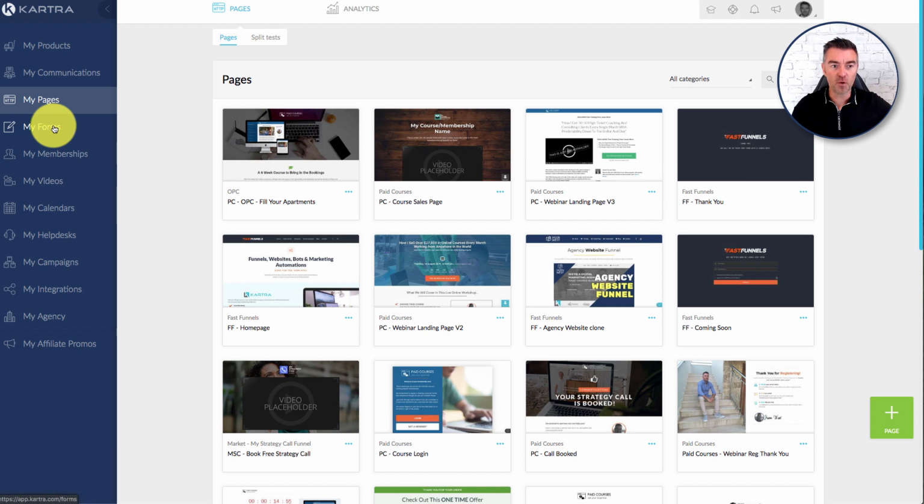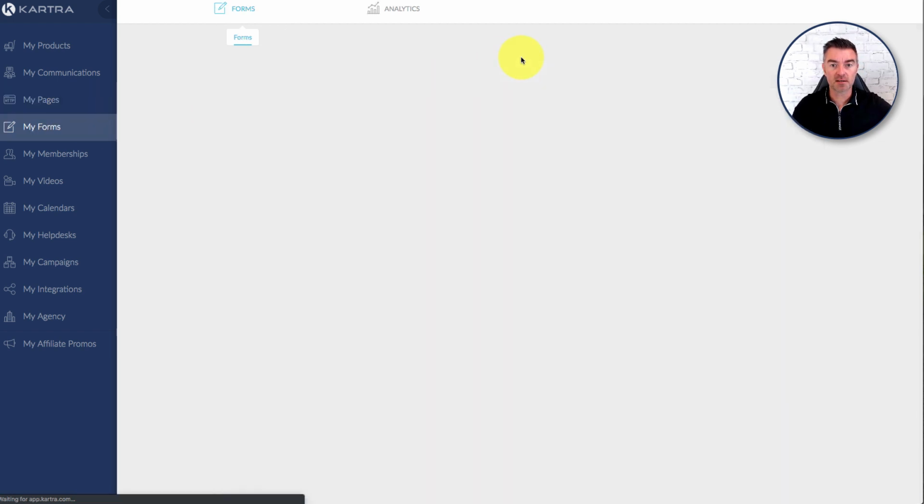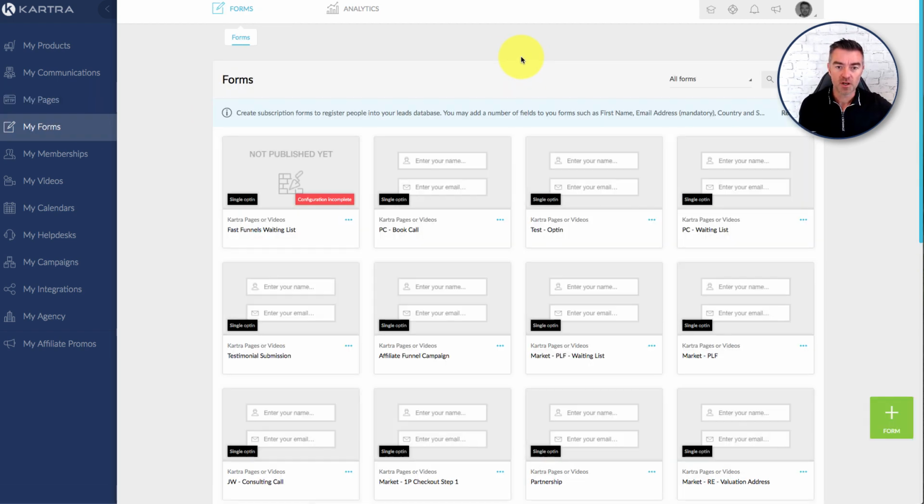Next up, we've got forms. So this really ties in with your list building. You can create dedicated forms that you can put into a WordPress blog. You can put into any page created with Kartra, and then start pulling people into your list. So a full section here is dedicated to forms, the analytics for forms. So how many people are filling them out and everything can all be obtained from this section.